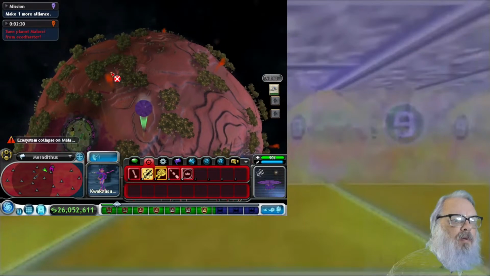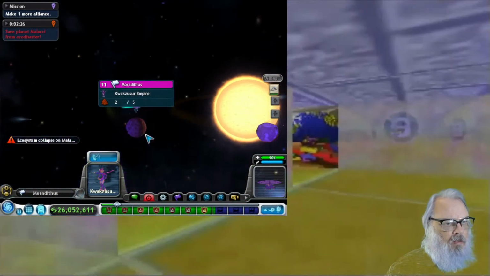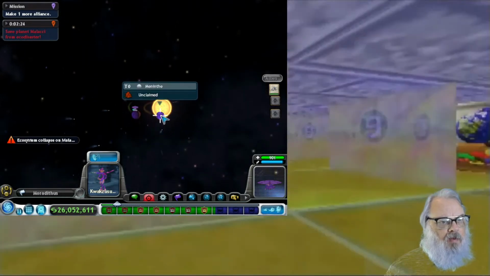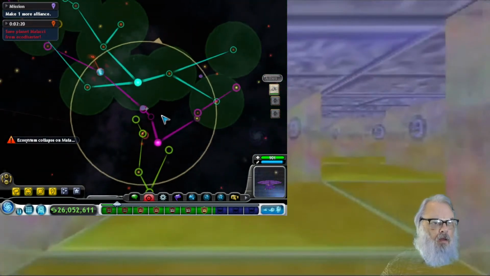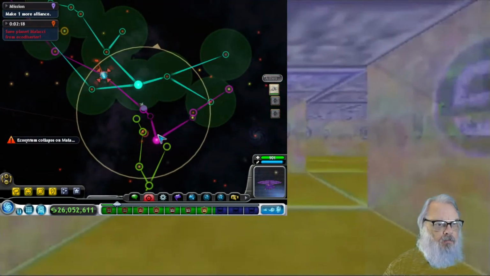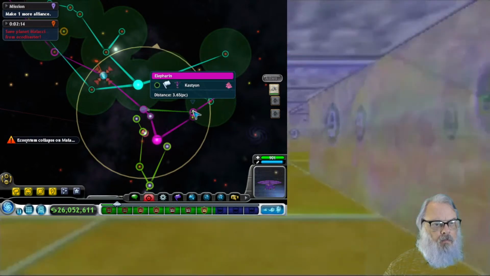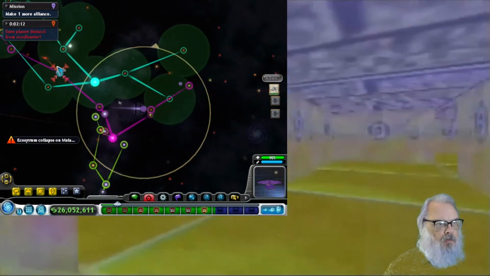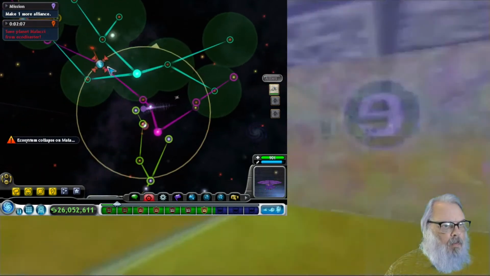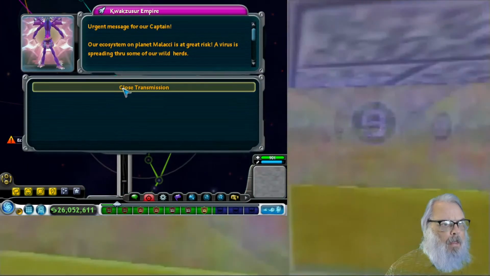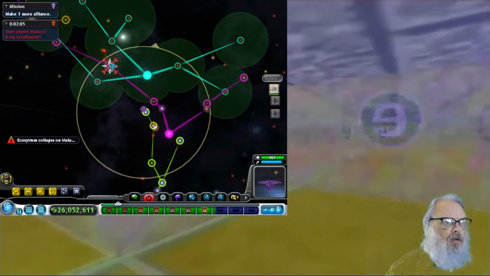This is the red spice planet. Got it. And they have 2 red spice available. Okay. Well. There's that pink space one. Oh, that's right. I forgot. I gotta go over there. Ecosystem. Got it. Okay.